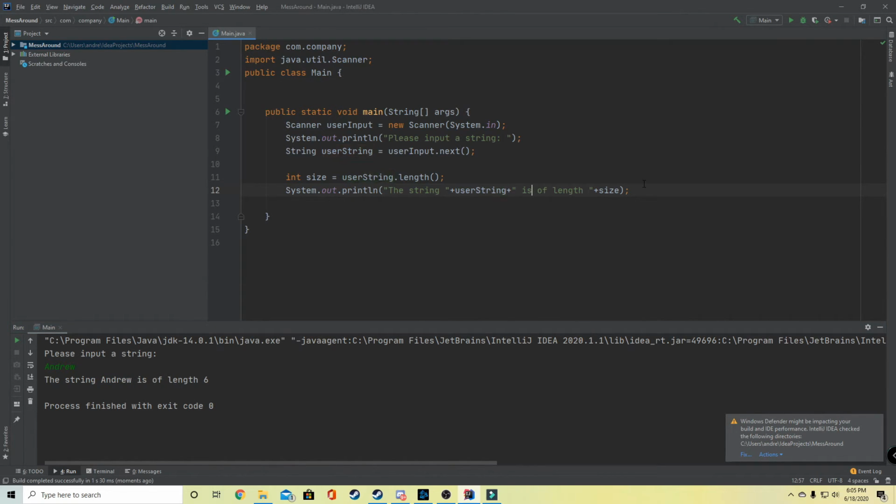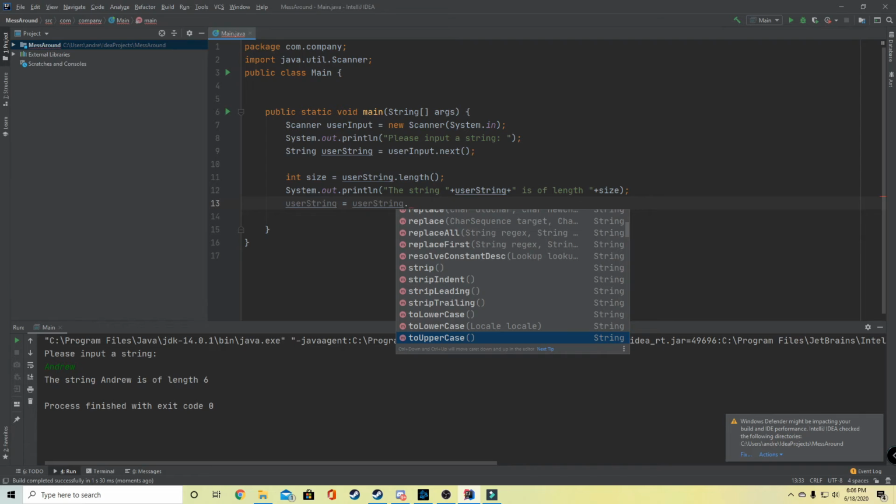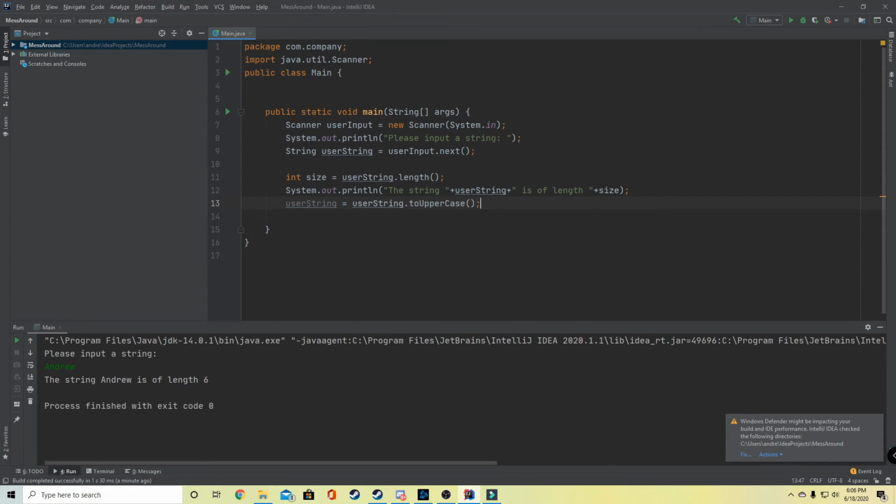Okay, cool. Now let's see what else we can do with this string. So maybe we can say user string, and we're going to redefine the string here, right? So this is reassigning the string. So we're going to say user string equals the user string dot, and then let's see what else we have here. toUpperCase and toLowerCase. These are two pretty handy methods, so why don't we see what that does? So toUpperCase, and then we'll output the user string, and we'll say is the capitalized version of your string.